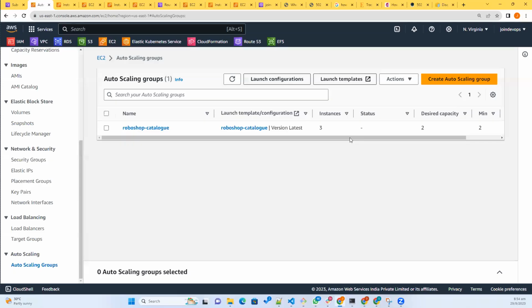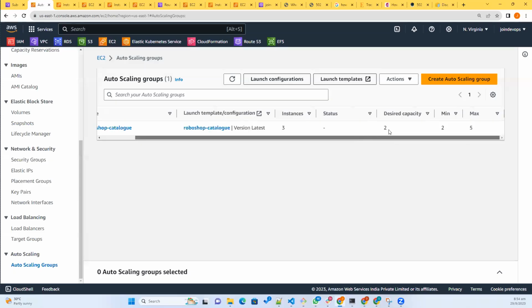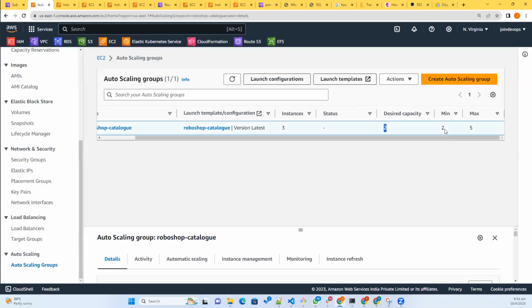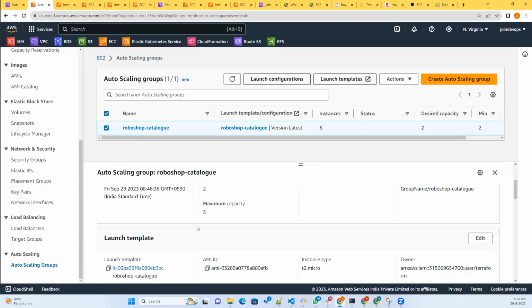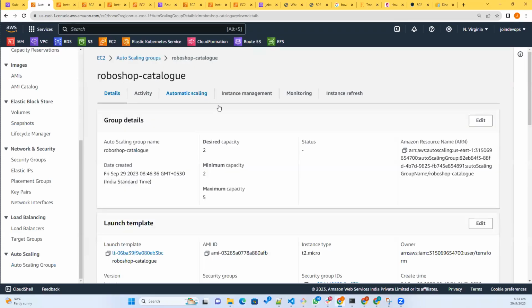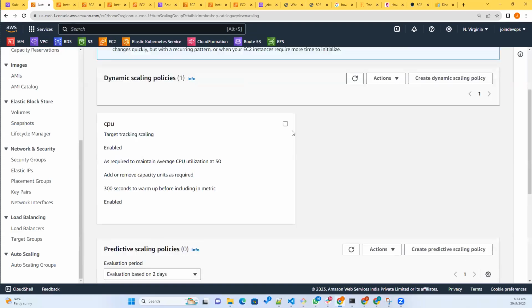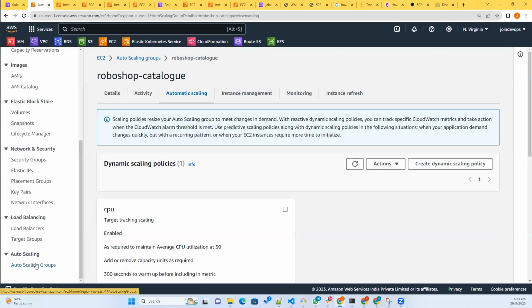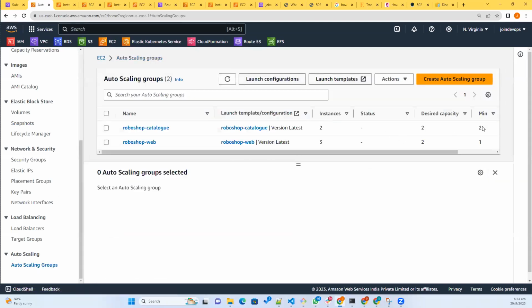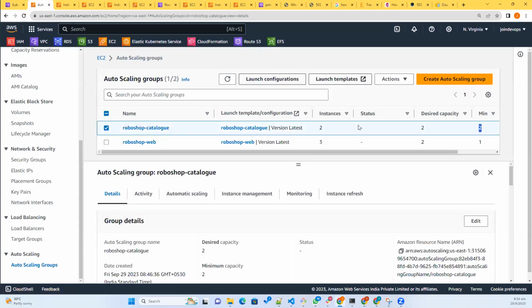For example, here, catalogue. The desired is 2, minimum is 2, maximum is 5. Right now the instances are 3. Because what is the auto scaling policy here? It is 50. So if the average is less than 50, then it will maintain the minimum instances only. It will maintain only 2. Now you can see it is only 2. If the average is more than 50, then it can go up.